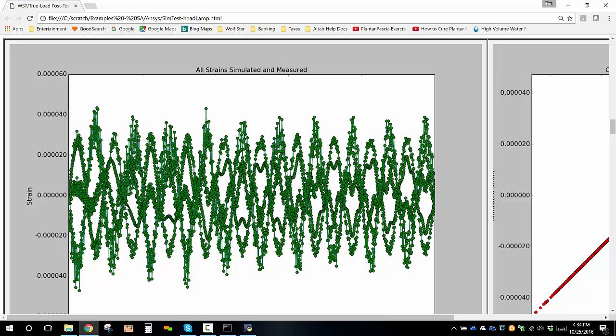You can't really see them because they're line on line. But the blue curves are created by taking the measured strain data times a correlation matrix to produce the loading functions I just showed you. Then the TrueLoad post-test software goes back into the FEA model and pulls out the strain response at the gauges and plots those up in blue here. So green curves are measured data, blue curves are simulated data.